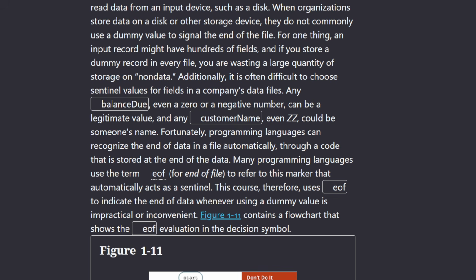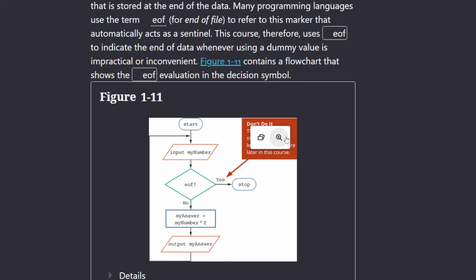Fortunately, programming languages can recognize the end of data in a file automatically through a code that's stored at the end of the data. Many programming languages use the term EOF, for end of file, to refer to this marker that automatically acts as a sentinel. This course uses EOF to indicate the end of data whenever a dummy value is impractical or inconvenient.